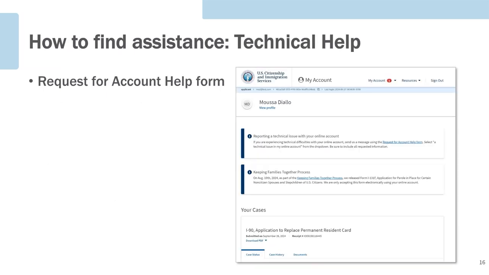If you need to report a technical issue with your online account, from the home page of your online account, you can select the link to go to the Request for Account Help form. This is brand new. If you're thinking, I've never seen that before, it's because you haven't. We just rolled it out. The self-service tools you just saw are on our website, and you can use them without an online account.